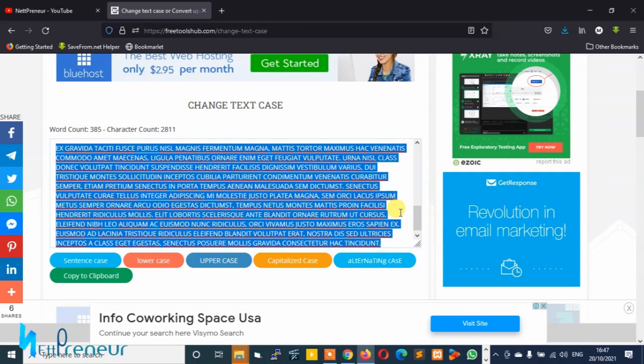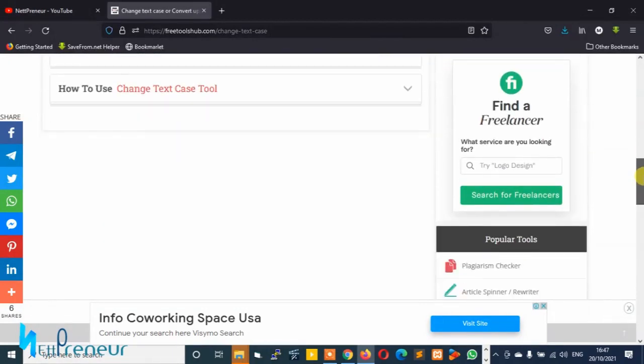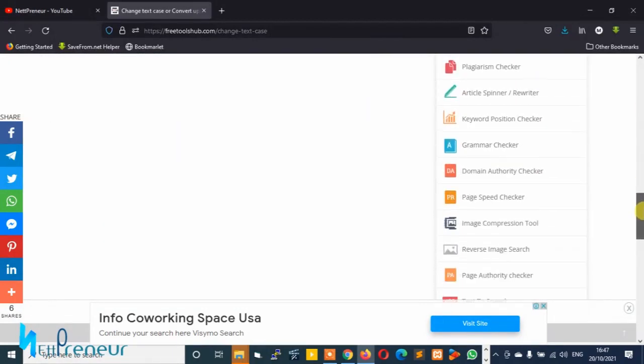So guys, this is how you can change text case online without using MS Word. This tool here is free to use, and you can also use all the tools on this platform. Remember, I said there are over 150 tools here, and you can use them for free without paying a dime.